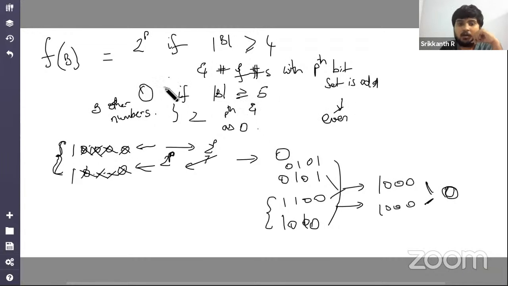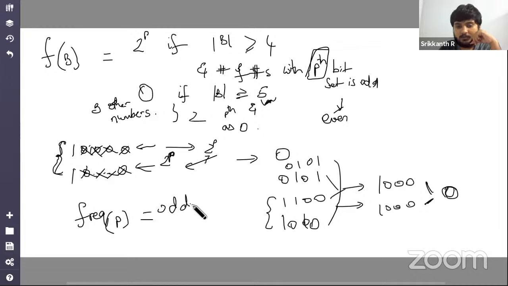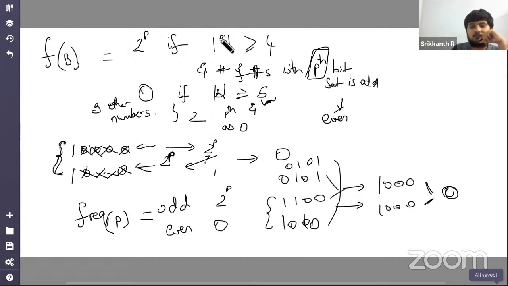So for subarrays of size at least 5, all we need to do is find the frequency of the bit. I'll call it FRAQ. Frequency of the bit, and we find out if it is odd, then it will be 2 power p. If it is even, then it's 0. But this is only for subarrays of size at least 5 or at least 4.